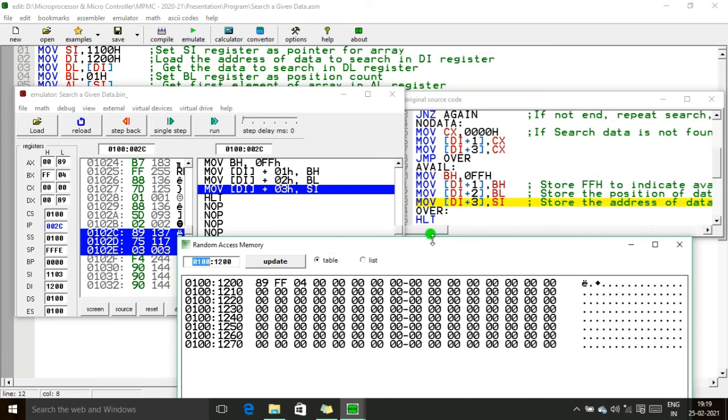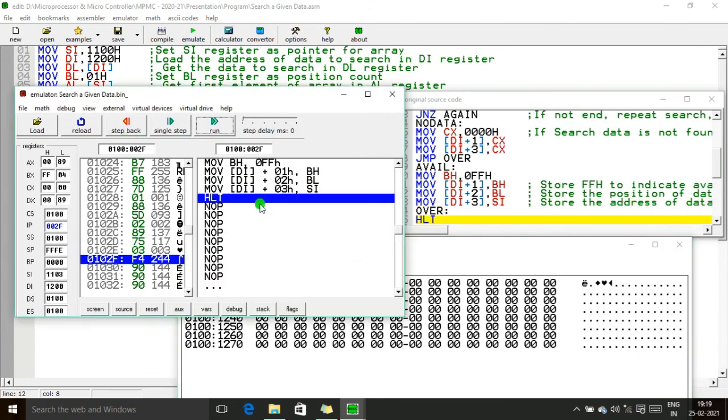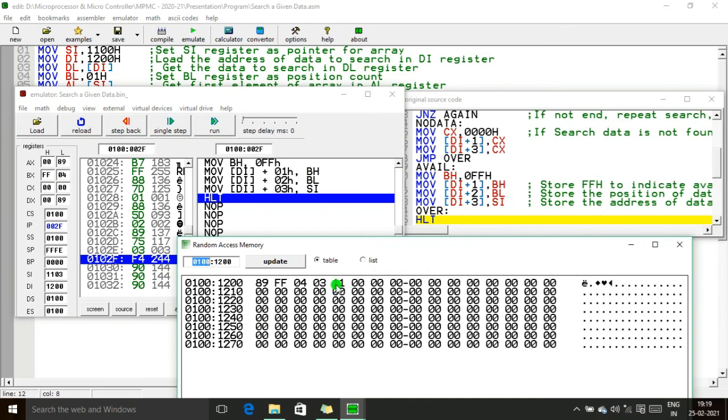Next, what is the SI value now? The SI value becomes 1103. This is the address of the given data in the array. That's why this SI value is moved into the particular memory location. Look here, now 1103. This is the address. This is the position. This is the availability of the data. This is the program of searching for data in a given array.